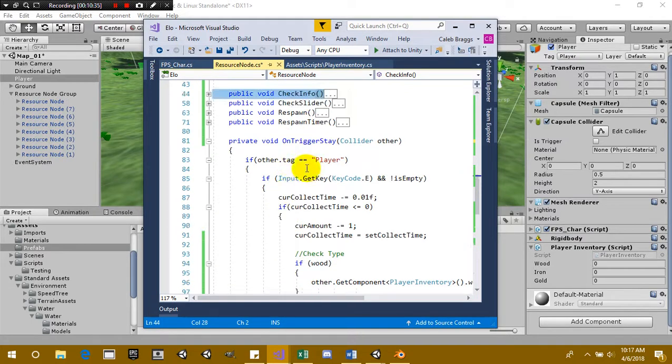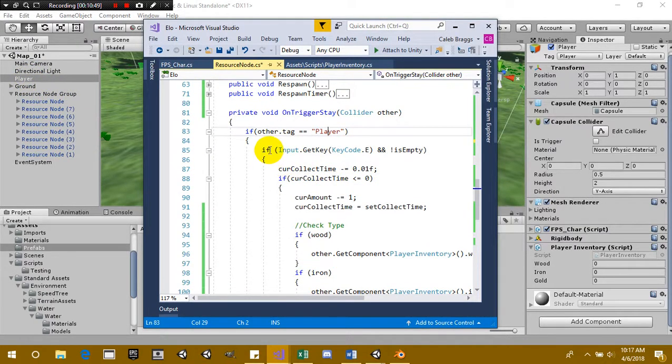Okay, and lastly we have void OnTriggerStay. So, Collider other. If our other tag is equal to Player, this is the reason why I said make sure that you have your player set to Player. Then if we get our key E down, so basically Input.GetKey, KeyCode.E, as long as it's being held down and isEmpty is equal to false, we're going to say curCollectTime -= 0.01f.